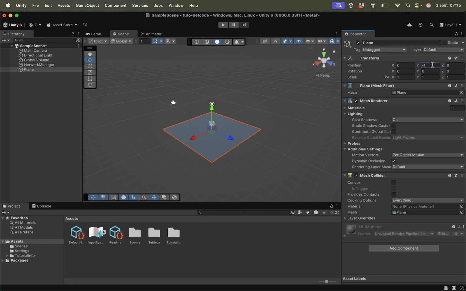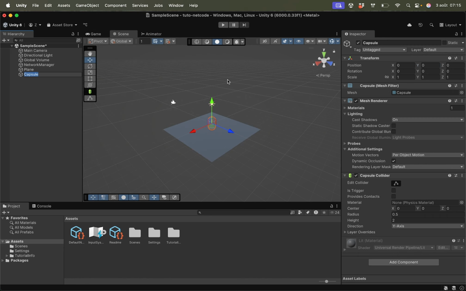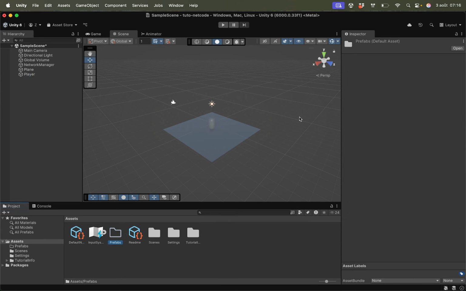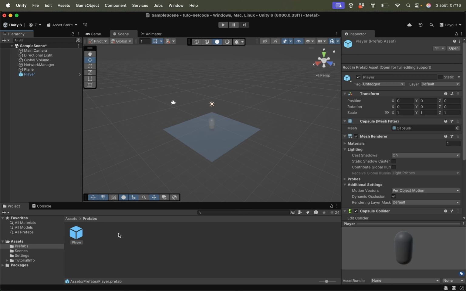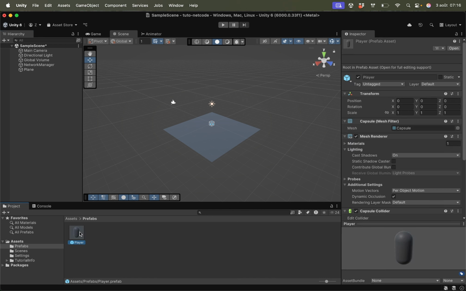Now let's create the player. So let's go back into GameObject, 3D object, and for this tutorial we'll use a capsule. Name this object player, and then in the assets folder, right-click to create a new folder and name it prefabs. You can then drag and drop the player into that folder, which will create a prefab, and the player in the scene can now be selected and deleted. We won't need it anymore because the network manager will be in charge of spawning a player object for each player who connects to the server.